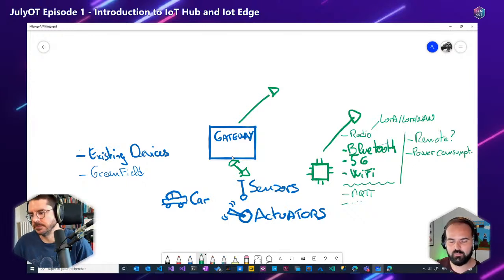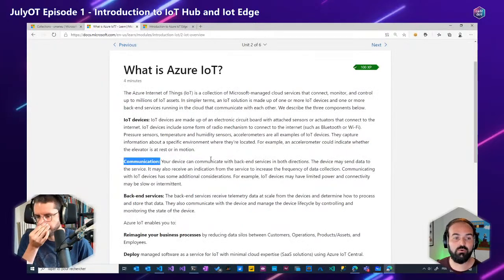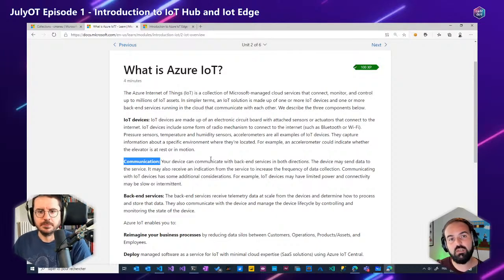Yeah. And obviously, when you have IoT devices, when you've found a way to connect them to something, usually you have some backend services that will process all this telemetry data and display information to users or take actions, as you said, with actuators.